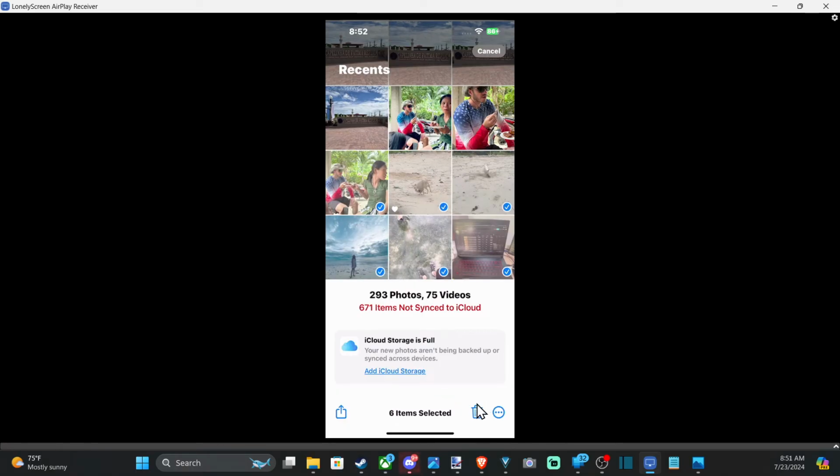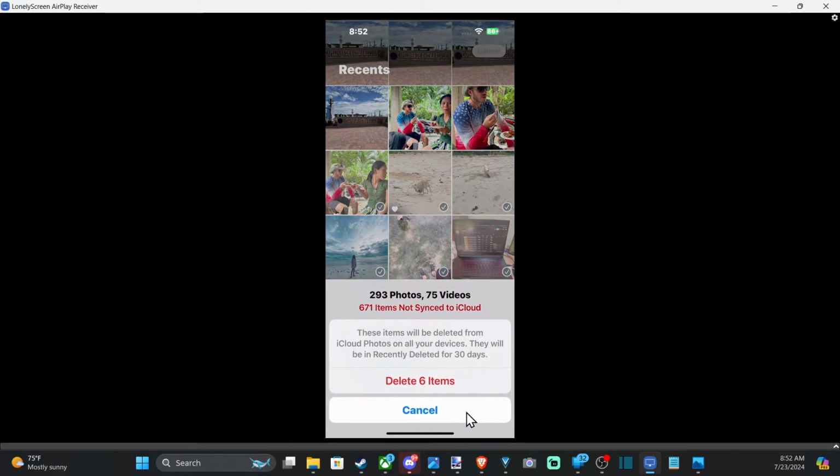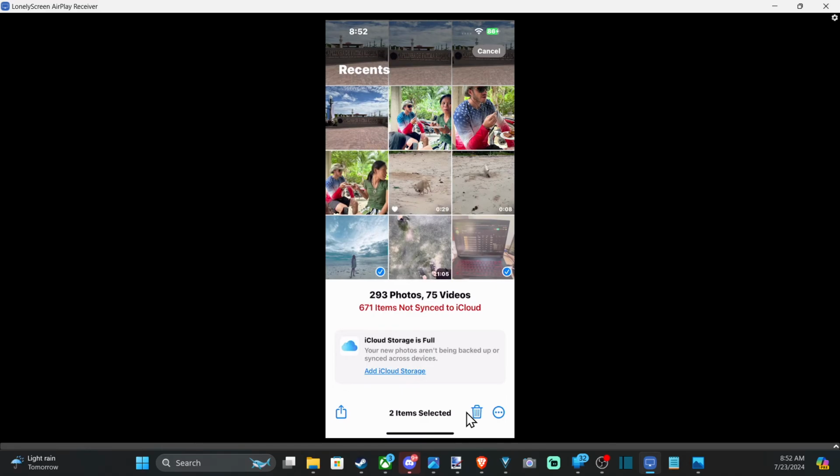Then we can go on down to the trash icon down here. Simply press that, and this will delete those photos in one batch off your iPhone, so you don't have to delete each of them individually. So it's a lot quicker to do this by select versus going to each photo individually and trying to delete them. Now I can go back up to cancel and it says the same thing.